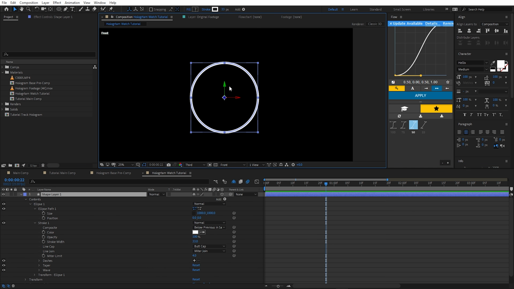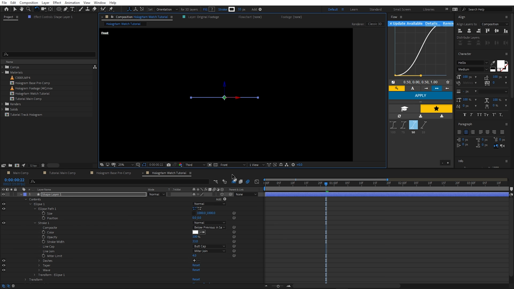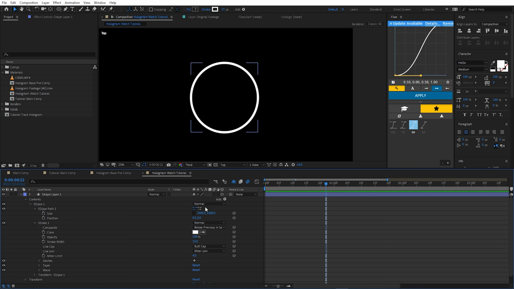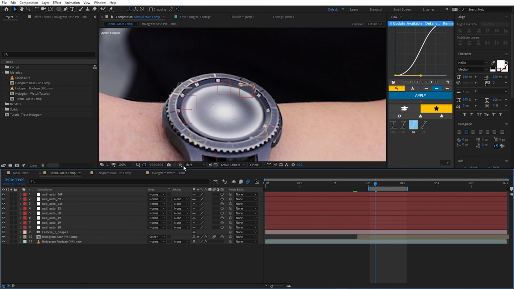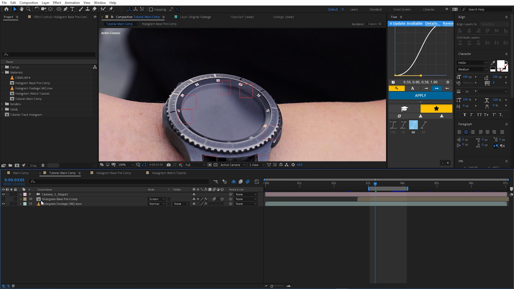If we go back to the front view, you can still see it, but we're gonna have to orient it upwards. So we'll select it, click W to bring up the rotation tool, hold down Shift and just flatten it out. Then we can go back to the top view so we can see it properly. And if we go back to the main comp here, we'll switch this to full view. And we'll turn that off, and we'll also shy all of those nulls.